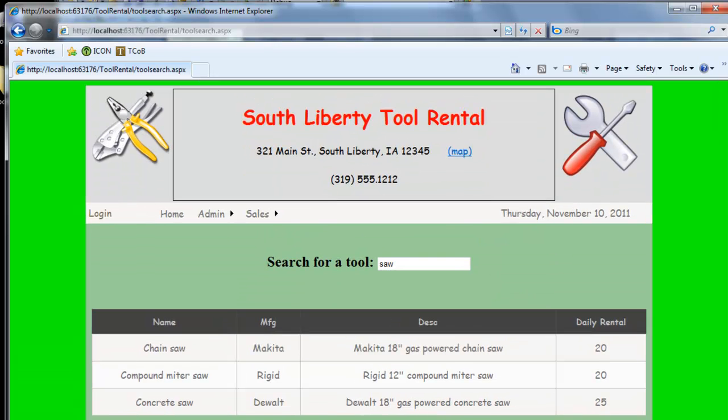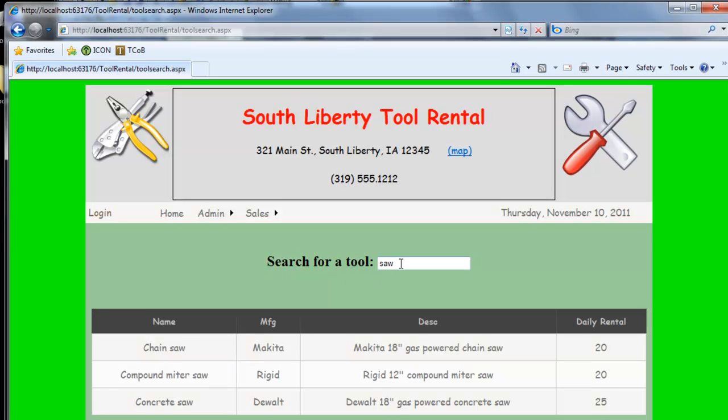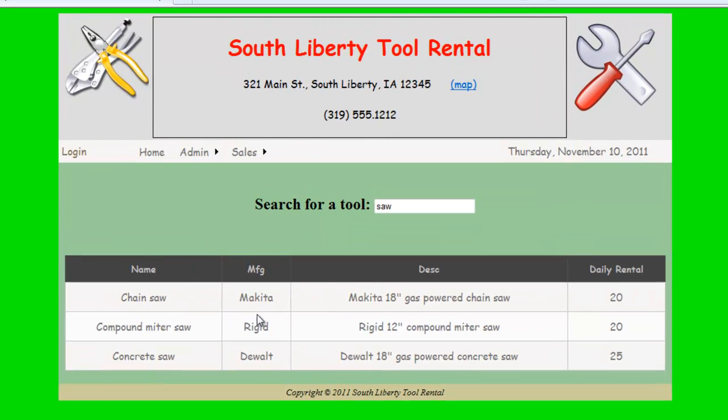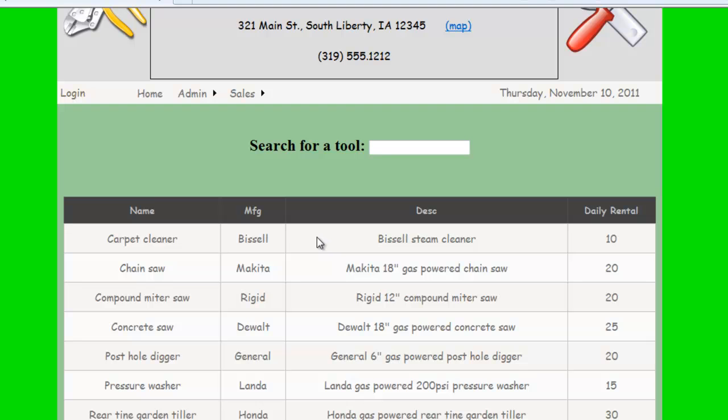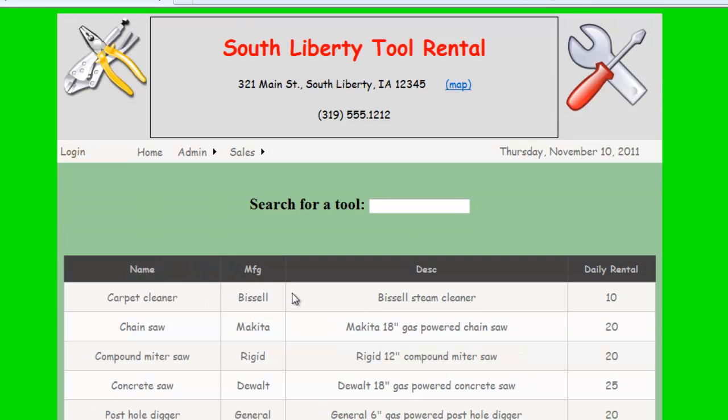And we do. So it goes from that long list of all the tools down to just the tools with the word saw in the name. So let's do compound. It's just the one. If we just leave it blank, it returns all of them again. And then we can sort these or whatever we want to do with them. So sorting by name or searching by name is good.